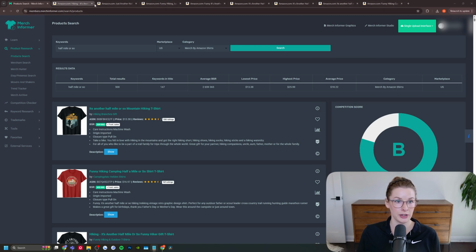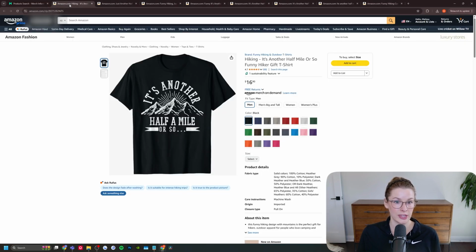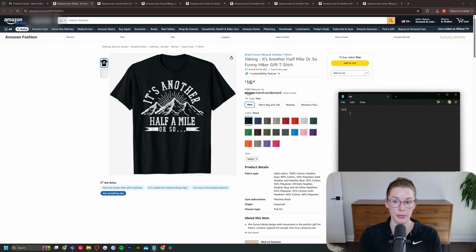these are all of the top competitors for that shirt that we initially found. I'm going to go through each one and I'm just going to do my future self a favor and make a list of keywords that I would like to use in my upcoming listing. So here is our actual keyword research section. So obviously we're going to include half mile or so.